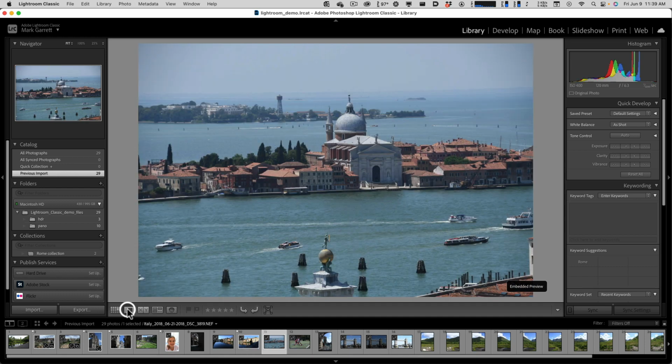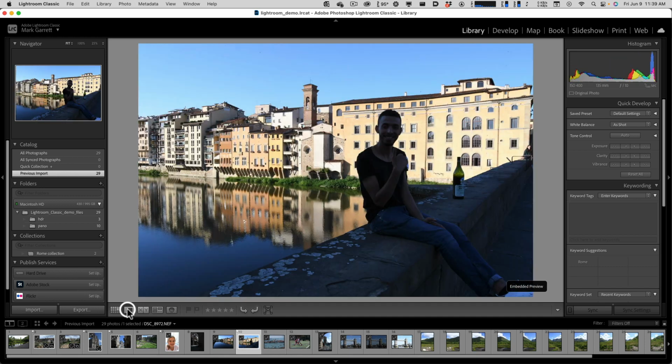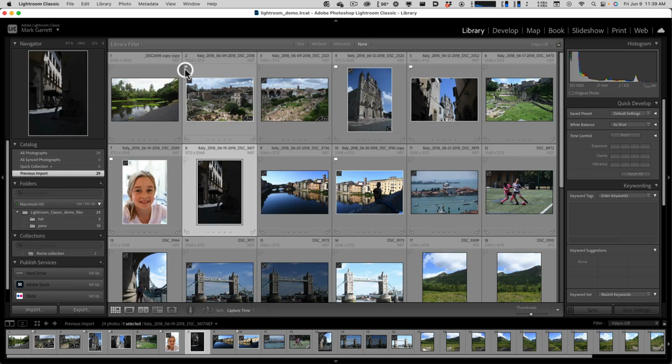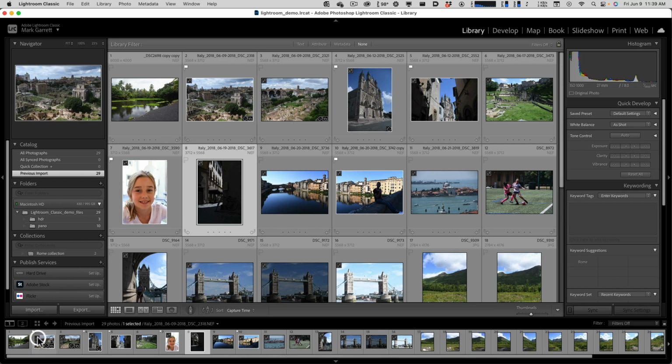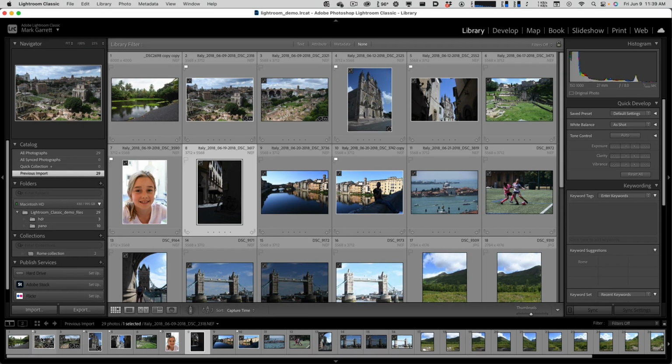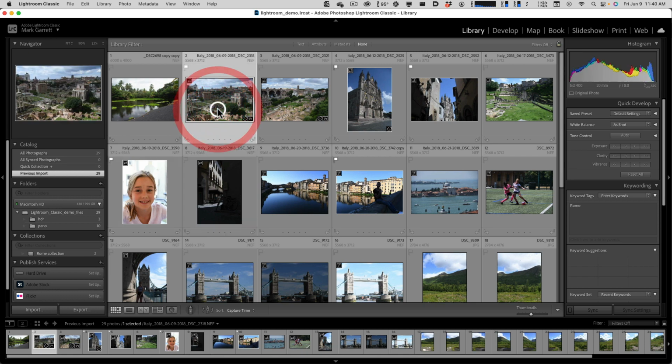I'll flag that guy, sure. And then, etc., right? So I just flagged all those. Now you can see down here, if I go back to the grid view, they have little flags on them, right? And then down here in the film strip, they also have little flags. So that's one way to quickly mark things. If you want to remove a flag, you can hit U and that removes the flag. So P to flag it, U to unflag it.